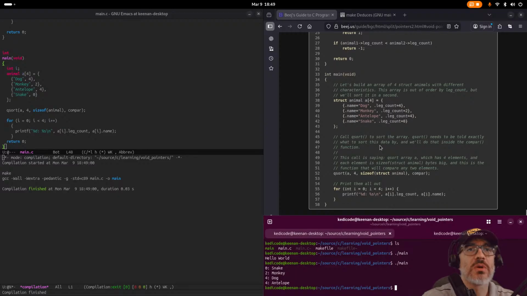So, this means we tell it exactly how to sort this data. We'll do that inside the compare. This call is saying qsort array, which has 4 elements, and each element is size of struct animal bytes big. And this is the function that will compare any 2 elements.